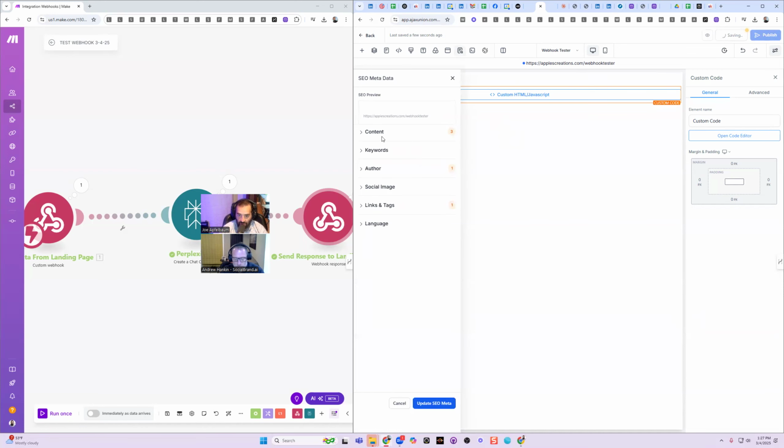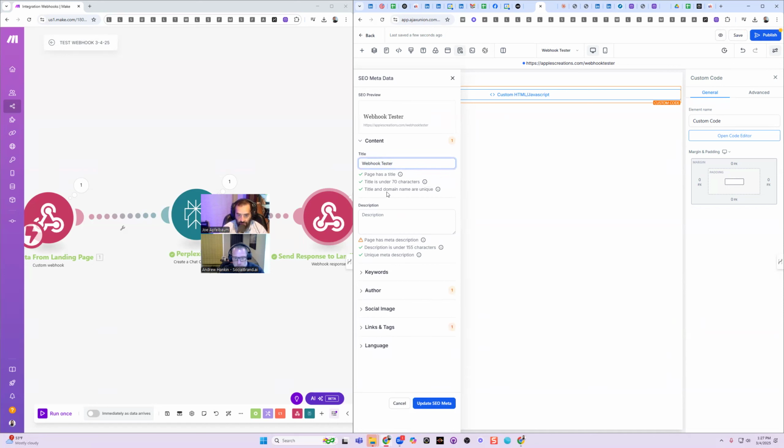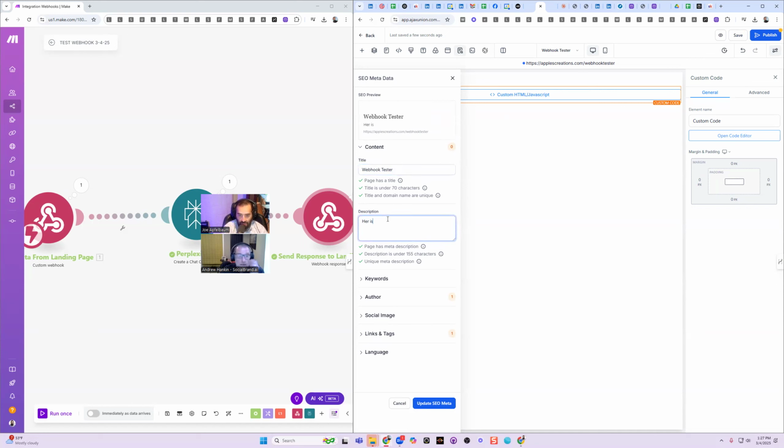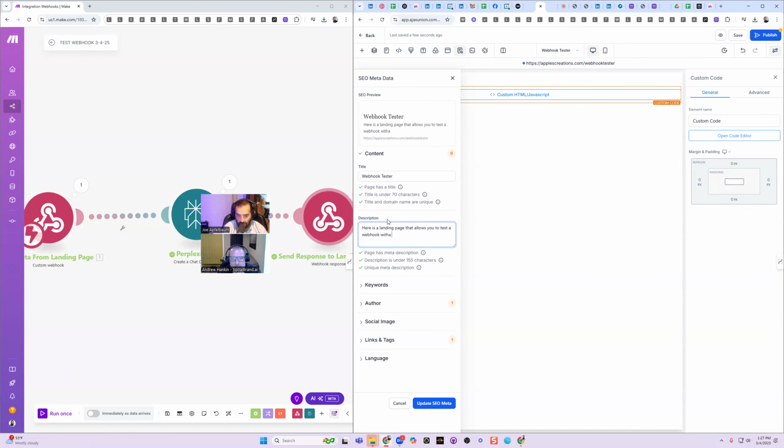Now it wants to preview content for SEO purposes. So I'm going to say webhook tester. Here is a landing page that allows you to test a webhook with a multi-step form.